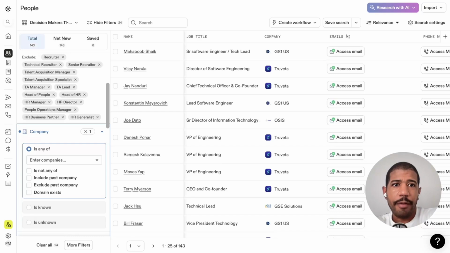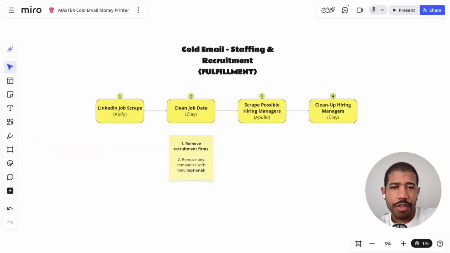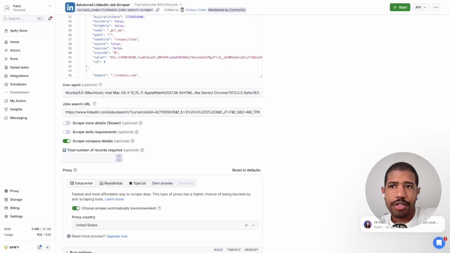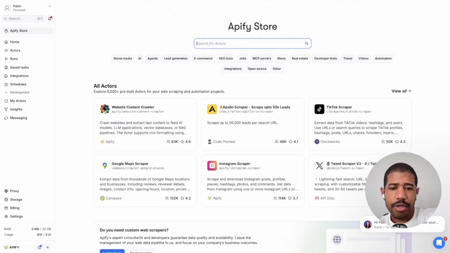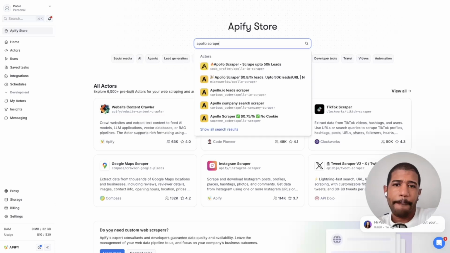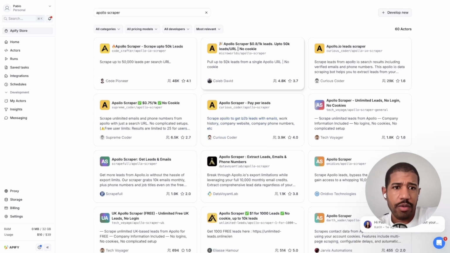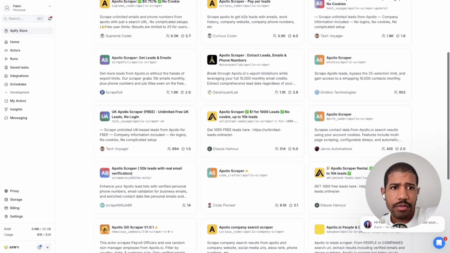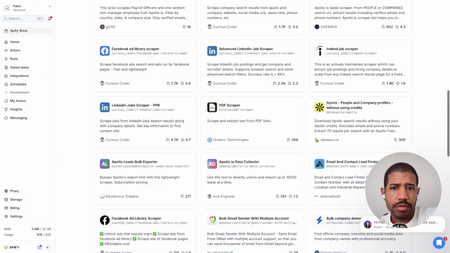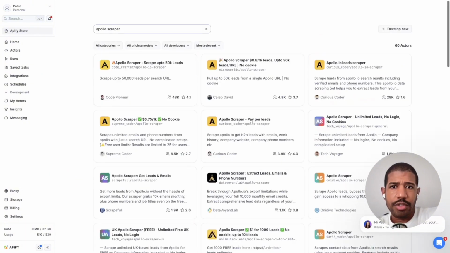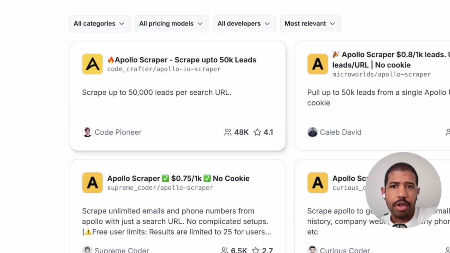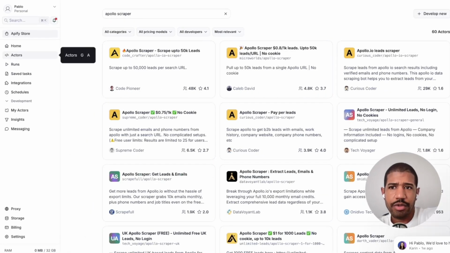Then you're going to go back to Apify. And just so you're aware, we're on step 3. We're just about to scrape all these contacts from Apollo. All right, so we're on step 3 now. So you're going to go back to Apify, and you're going to go to the Apify store. And then you're going to put Apollo Scraper. Now you can use any one of these. I've used multiple. The one I just happen to be using right now is this one right here. Apollo Scraper right here.